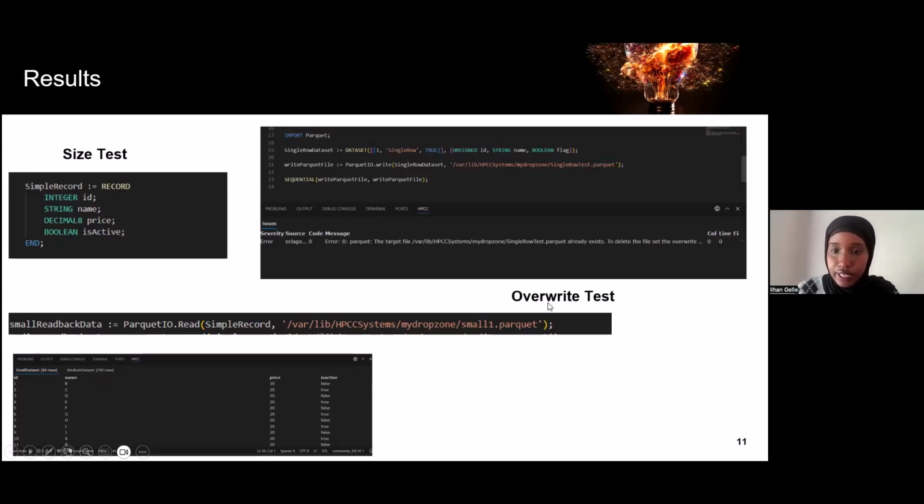And then in the overwrite test, which intentionally fails, you'll see that in this example, I did not set the overwrite option to true. This test will pass the first time, but the second time, whenever you run it again, the file is already there. So it'll give you an error telling you that the file already exists, and to delete it, set the option to overwrite. So the second time that you run it, or the third time, you don't run into the same problem.